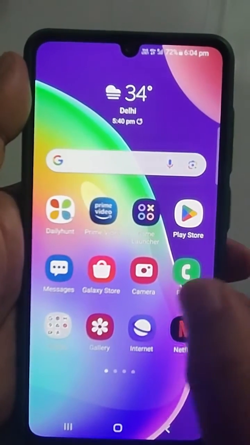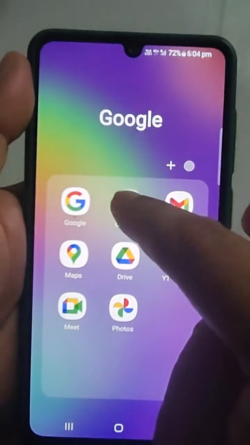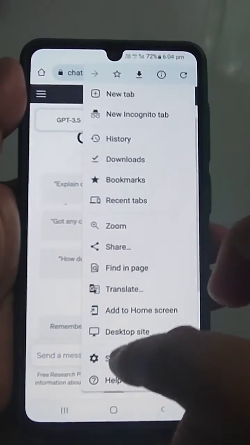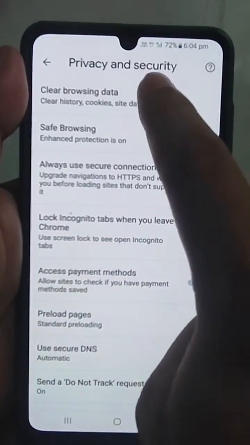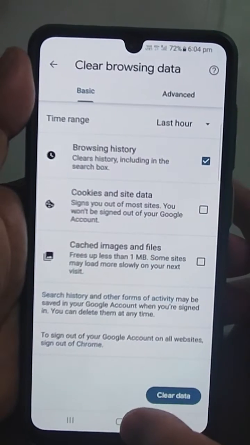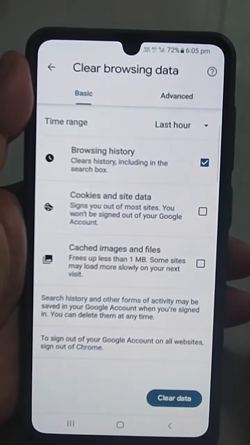Just go to the browser you are using, go to the settings of that browser, then go to Privacy and security, Clear browsing data, Basic, and here you can delete. This is all I wanted to tell you in this video.